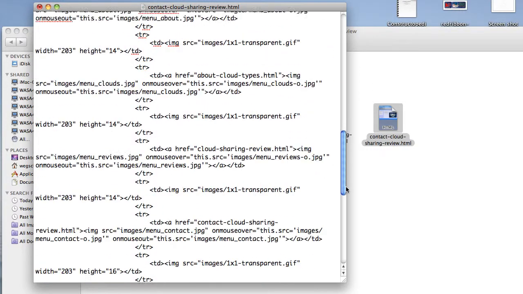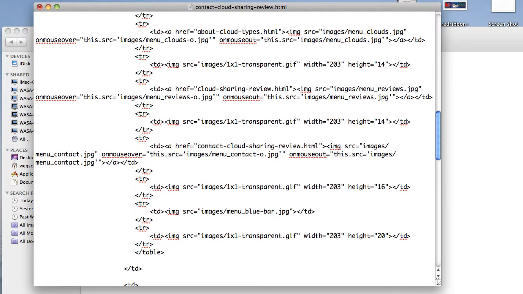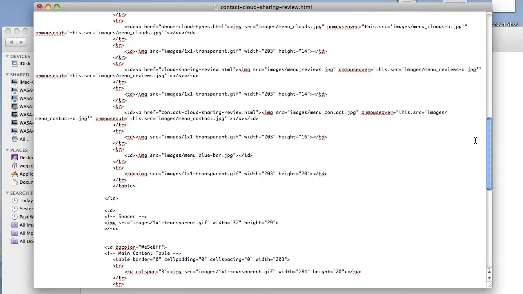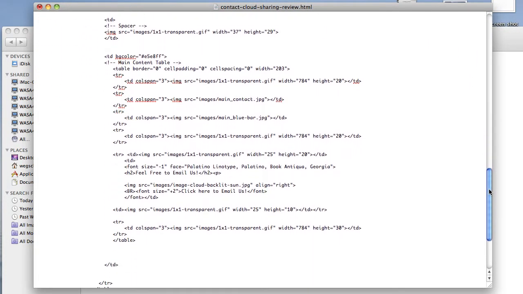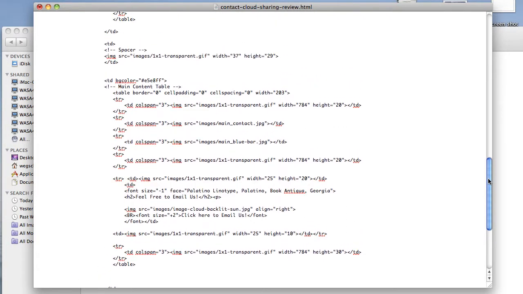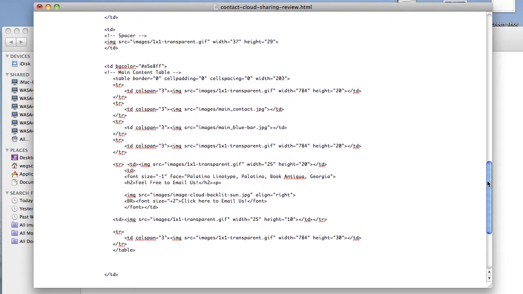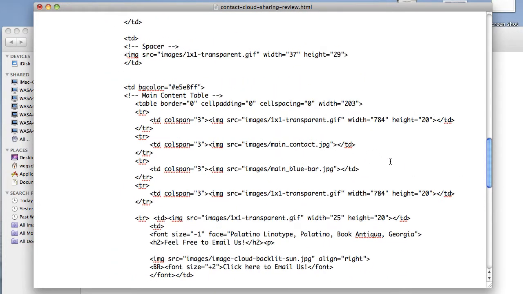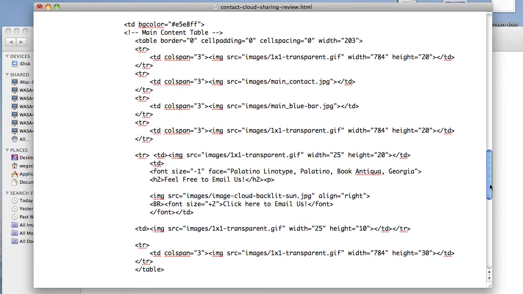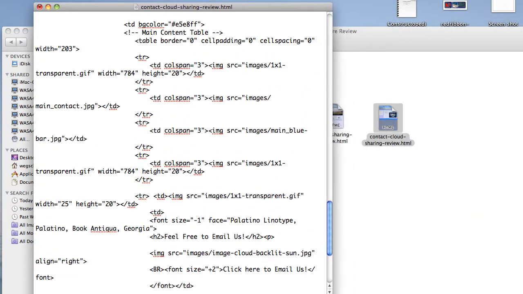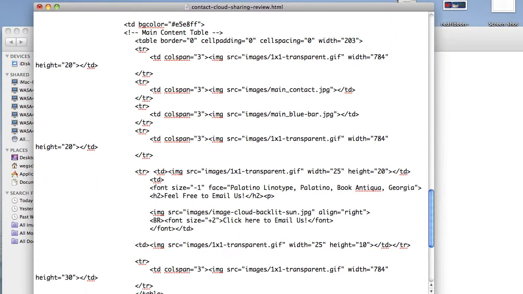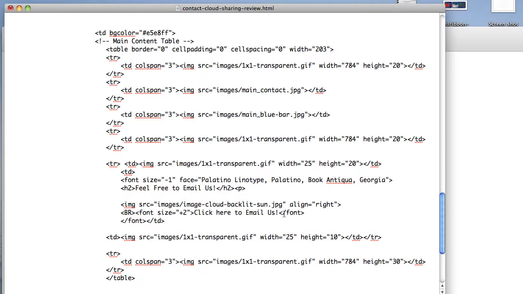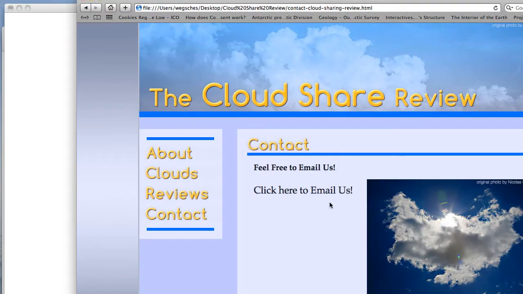Let's find our content section. Let me zoom out just a minute so I can more easily find what I'm looking for. Spacers, main content table. There we go, because I used the white space to arrange and order things so I could find them easier. When I zoom in, you get word wrap when the text gets too long, like what you see here, where the text wraps around. It can make it a little hard for me to find what I'm looking for. So here we go, this is what I want. Here is my click here to email us.